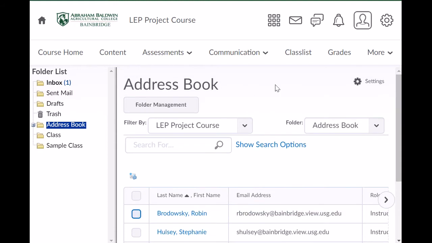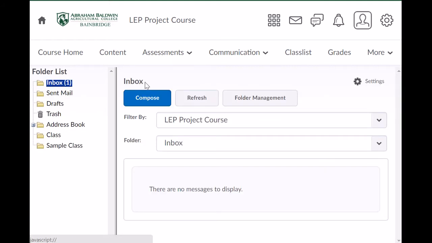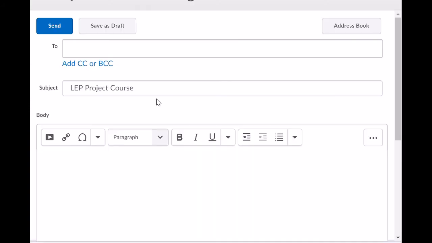Another way to access your address book is by going back to your mail home and clicking on Compose. After clicking on Compose, click on Address Book.